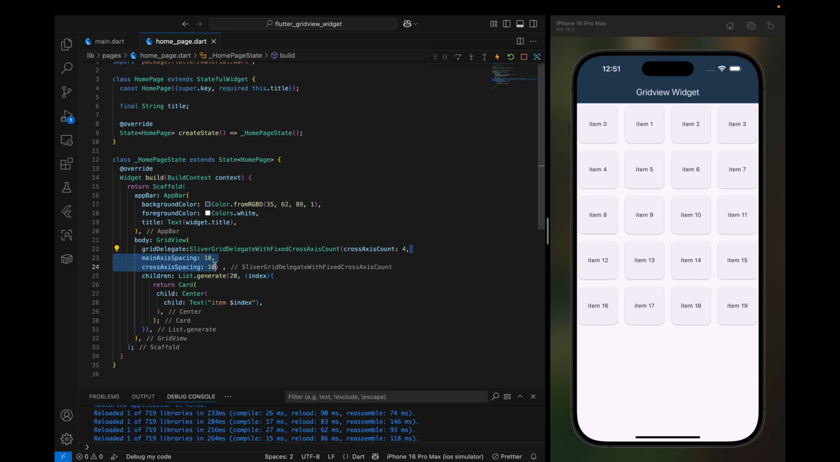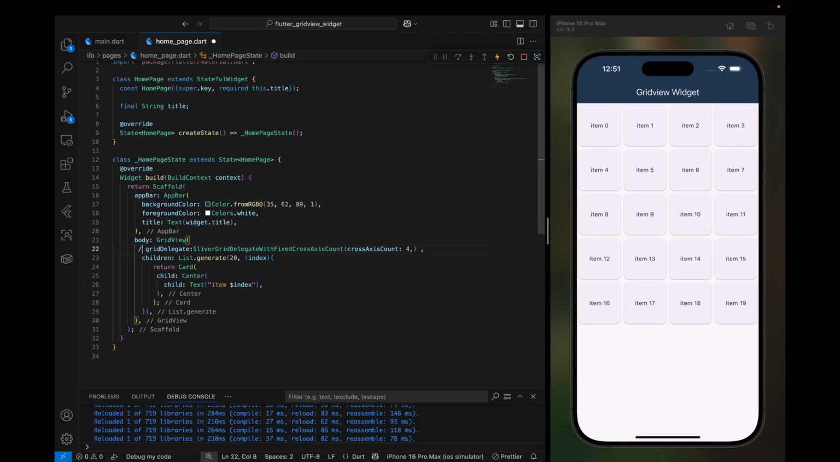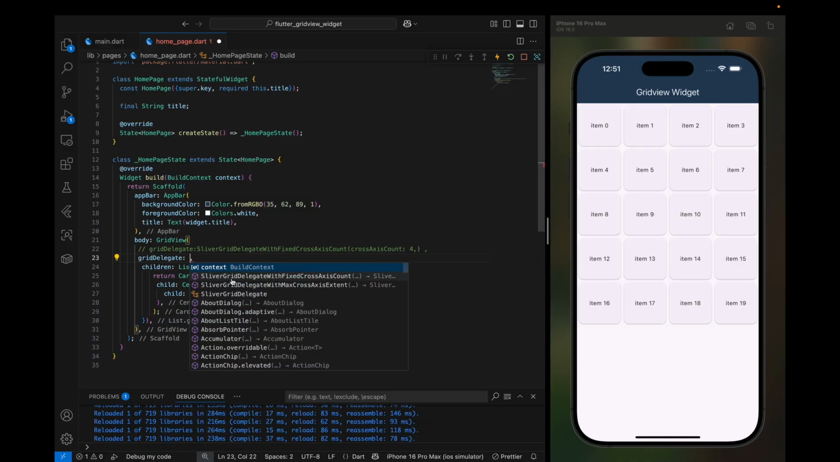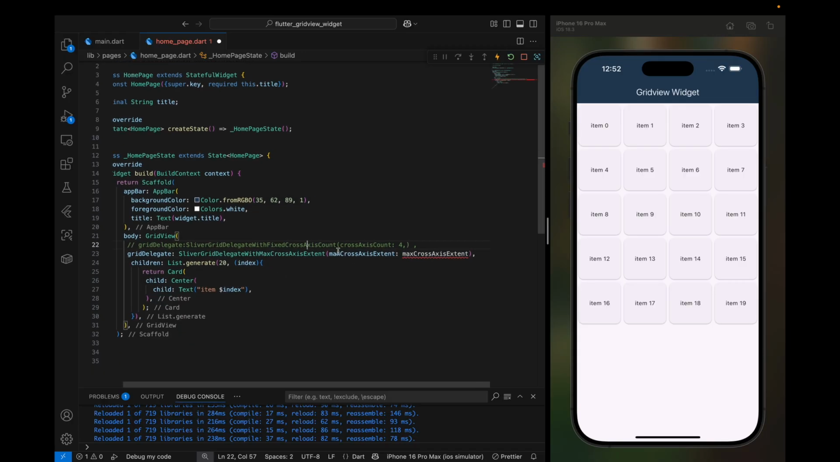So you can leave with just this crossAxisCount property right here. Save everything. And now let's see how we can work with the crossAxisExtent. So call the gridDelegate property again, and then call SliverGridDelegateWithMaxCrossAxisExtent. If the crossAxisCount is how many items you want to place right here, the crossAxisExtent defines how wide each column will be.